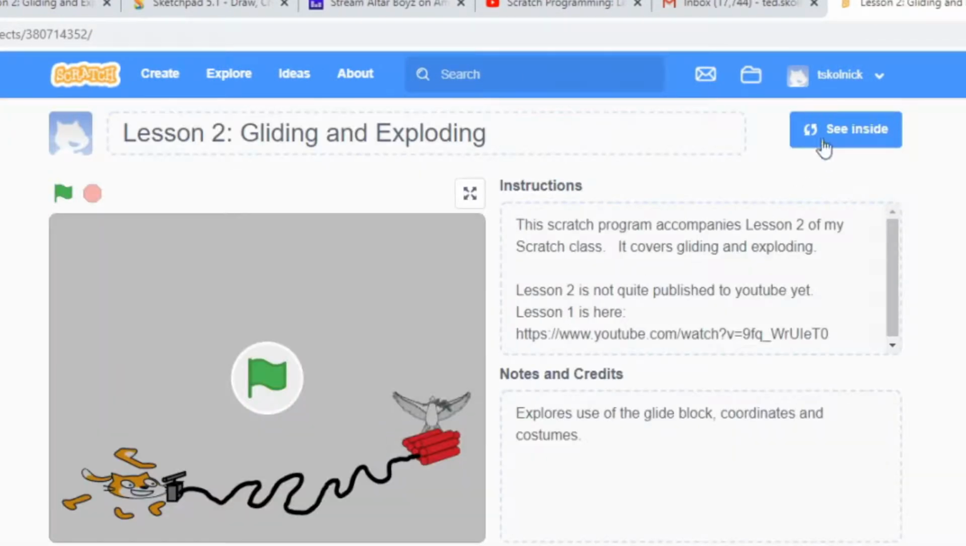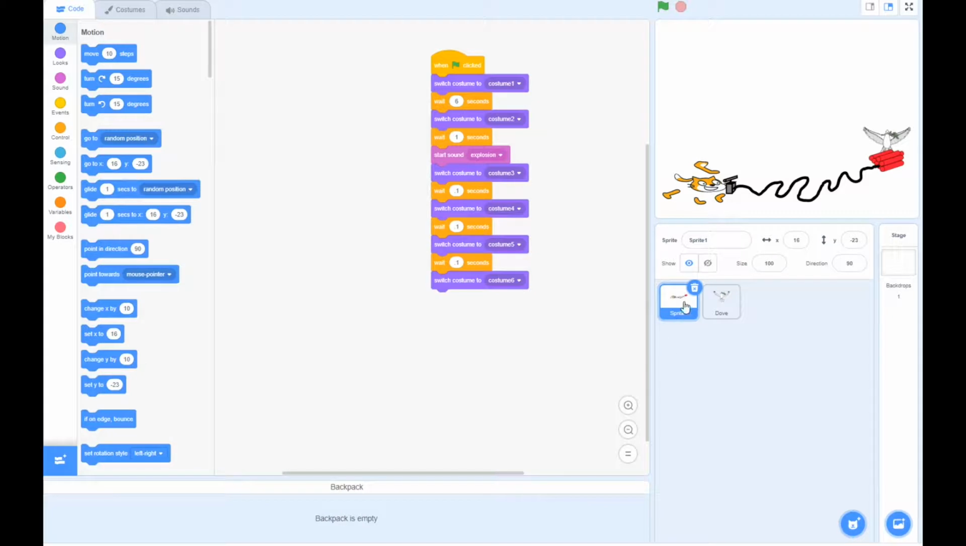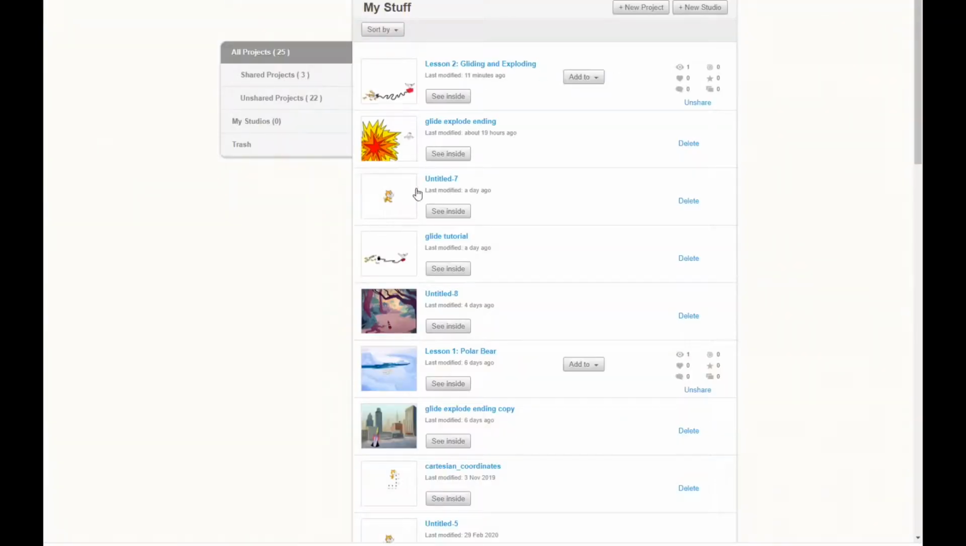Okay, in there you're going to find my Lesson 2 project, and then you're going to go inside of that. Inside of that, you're going to see this thing called a backpack. You're going to go to Sprite 1, and you're going to drop it in the backpack. The backpack, it's a metaphor for a backpack. Then we go back to My Stuff. That's where you're going to find your project, the My Stuff thing.